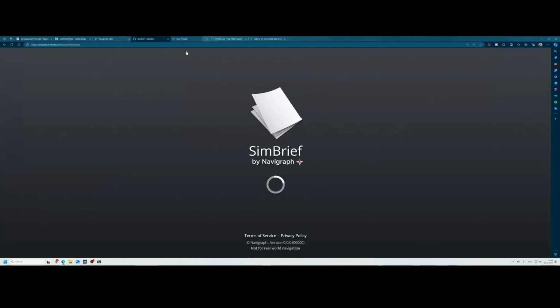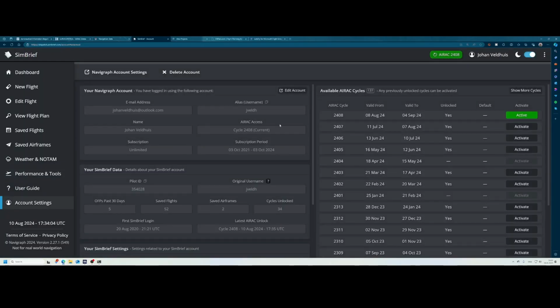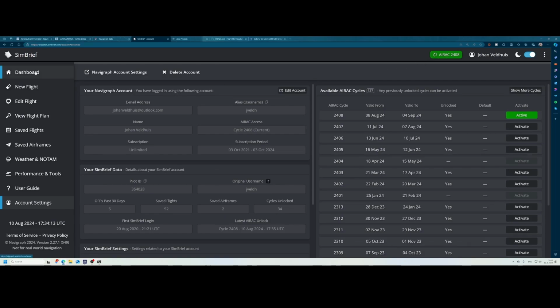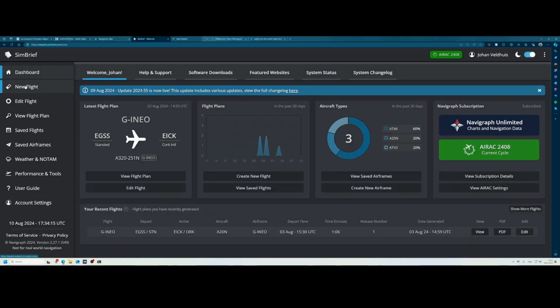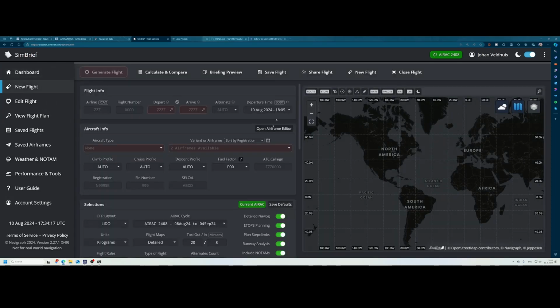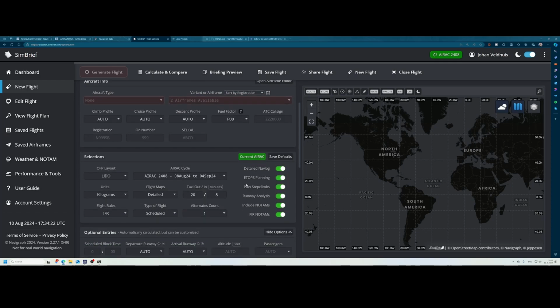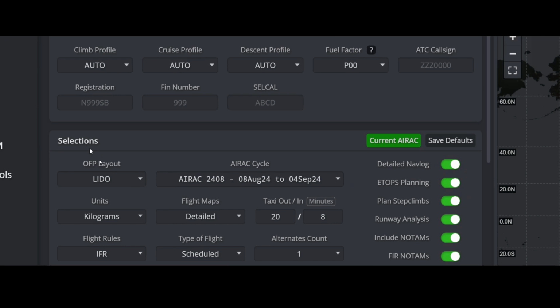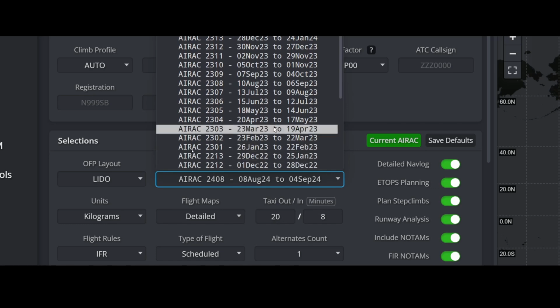And I can click on it and then also change, because now it's switching to Navigraph. Now you can see in the top right over here that it's using AIRAC 2408. So after that, you can plan a new flight, right? Because the flight already says, okay, hey, you are using the current AIRAC. So make sure that if you're checking the selections part, that you're using the correct one, which is the current AIRAC. You can still switch back to older ones.